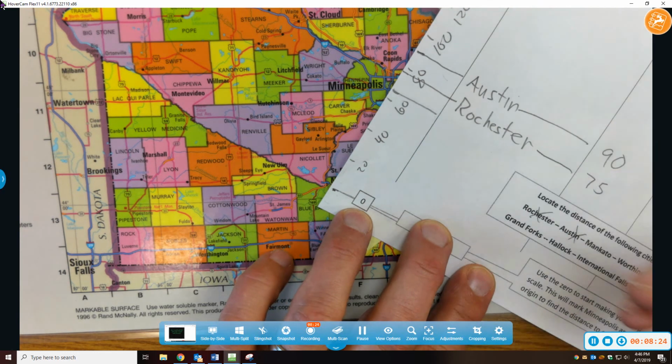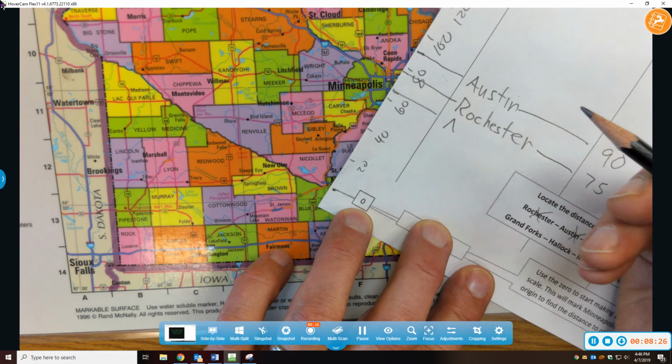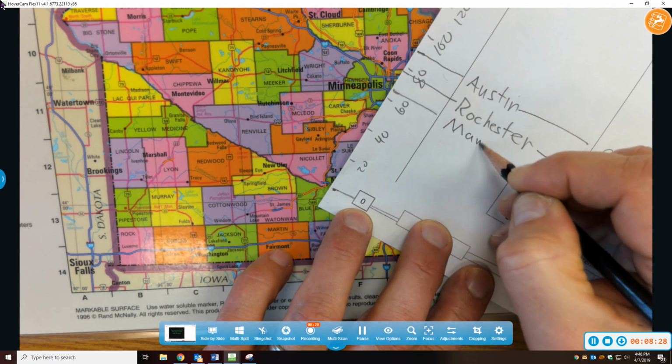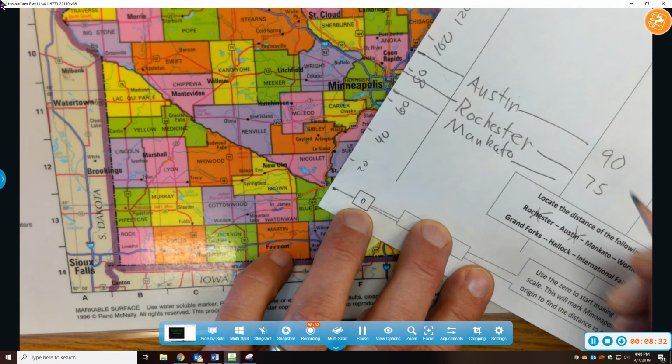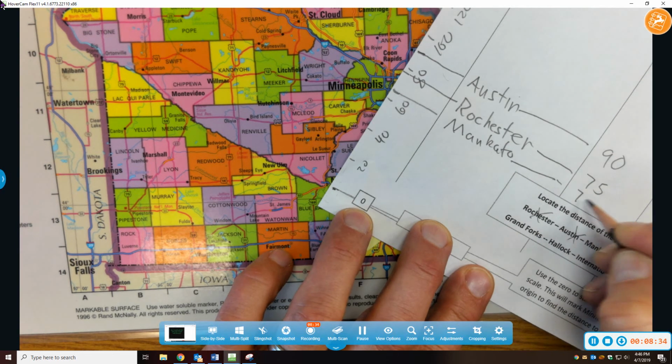Between 60 and 80, let's see, Mankato. And I'm going to just estimate about 70.